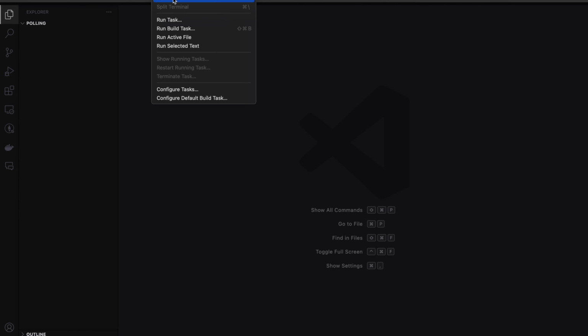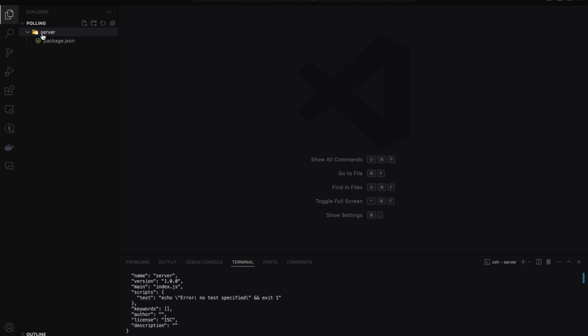Here, open a new terminal. First make the server and cd into server, then npm init -y. It creates a package.json file. After it, we have to install express, cors and also socket.io, and nothing else.